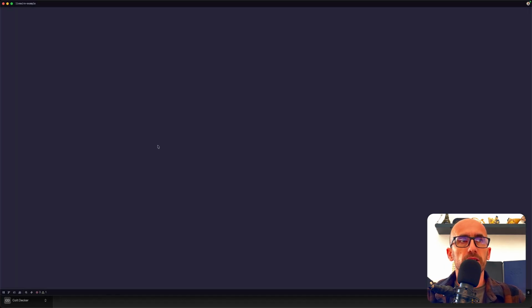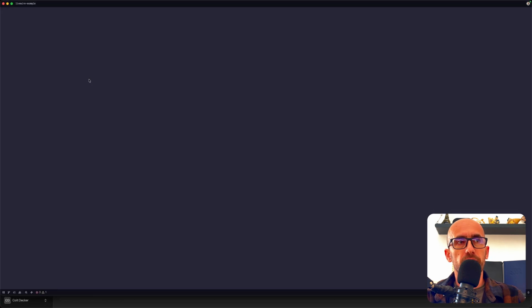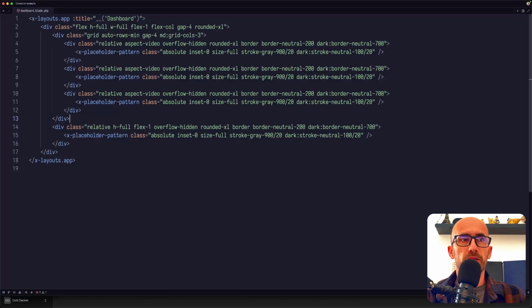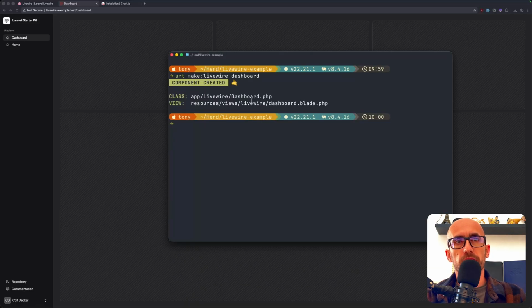Let's start, because right now if we see, the dashboard is empty because we have that dashboard blade, which comes by default with Laravel. I'm going to create a new Livewire component. So with the artisan make Livewire, and I'm going to name it dashboard. This is creating the dashboard class and blade.